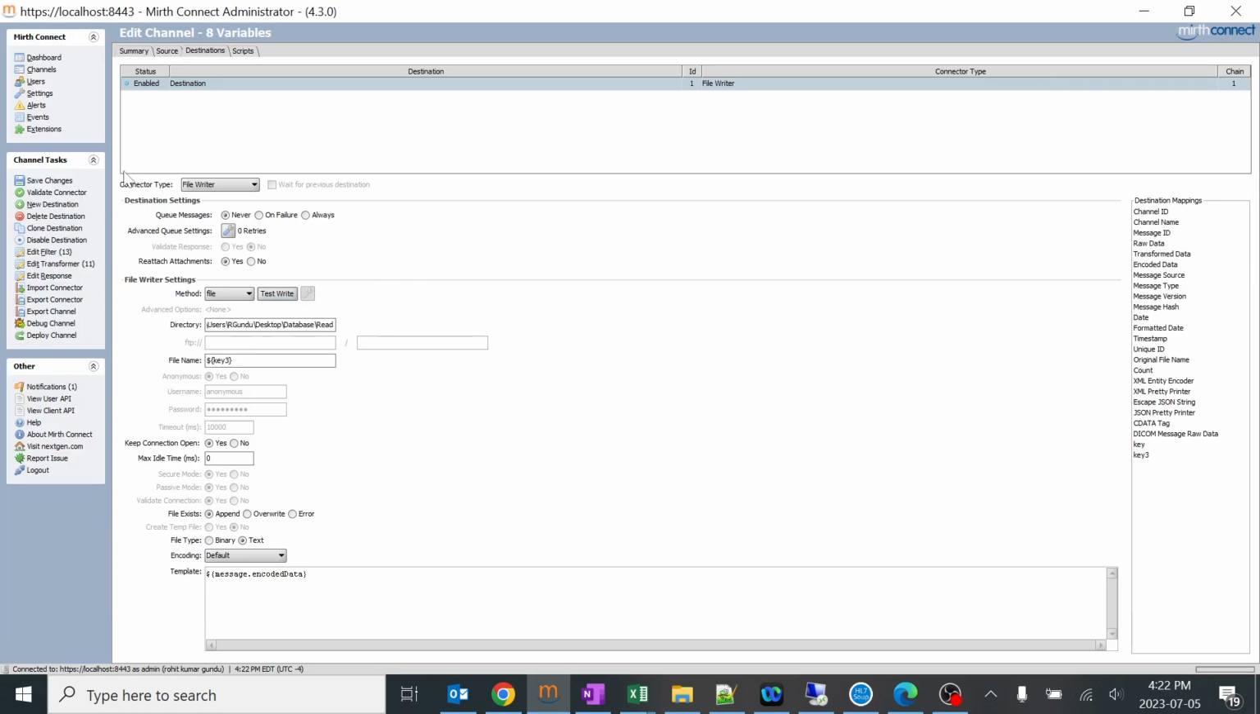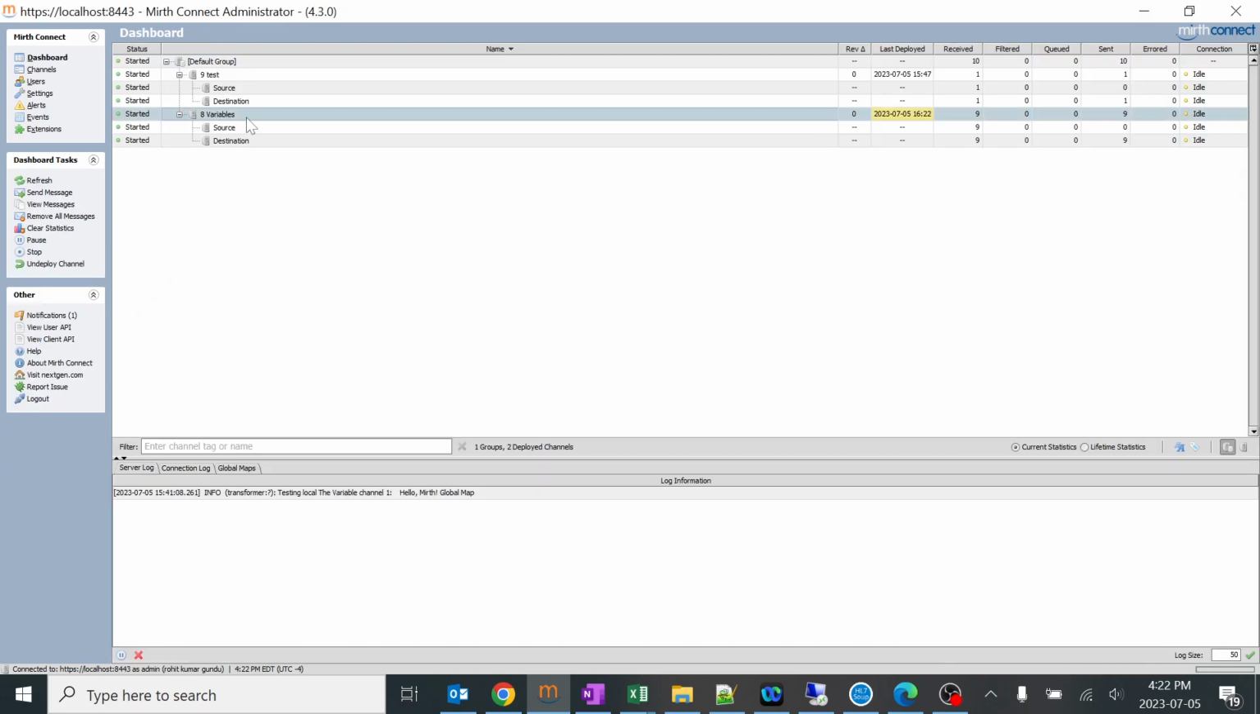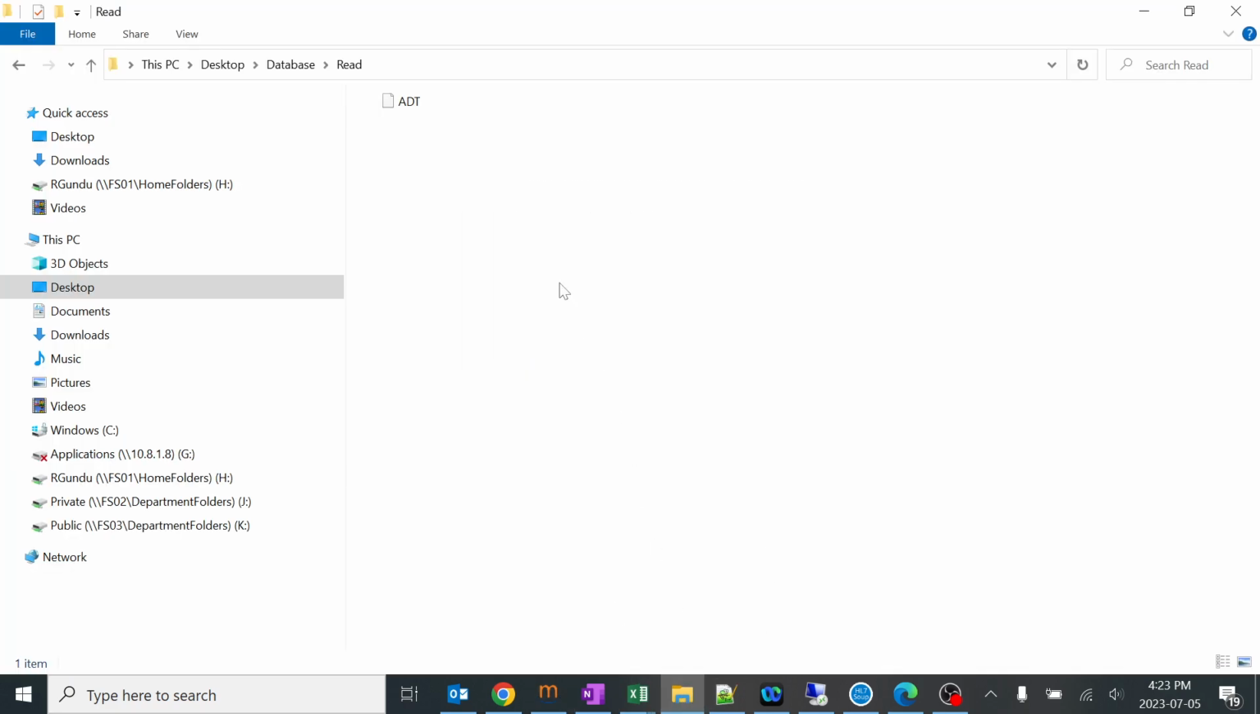Even I'll make mistakes in live sessions, and I just want to make as many mistakes as possible, so everyone can learn from the sessions. So I'm going to send a message from here. I'll just copy it, I'll just paste it, and I bet it should get to the right destination, ADT. Yeah, I'm going to process it and come back to the folder. That's it. We got ADT over here.